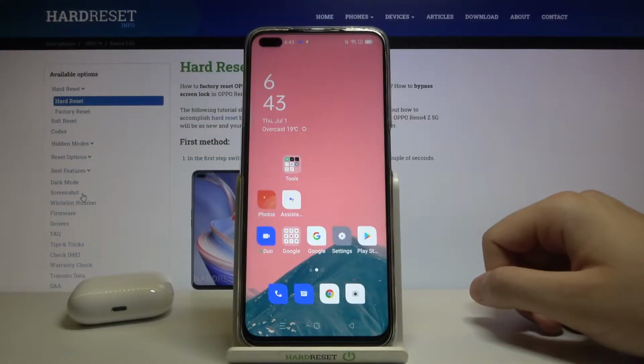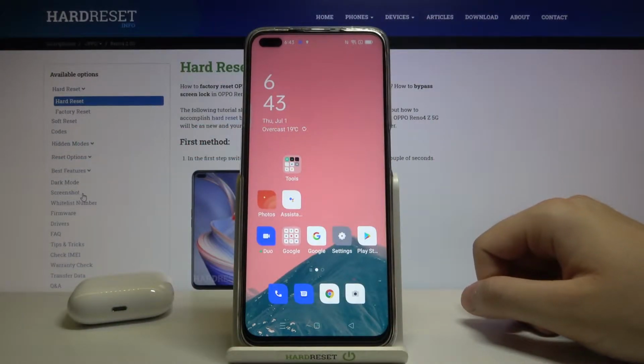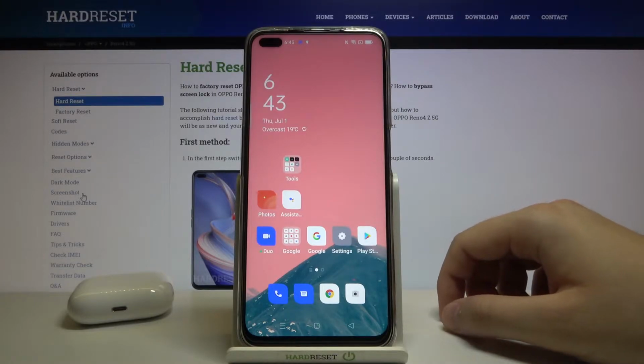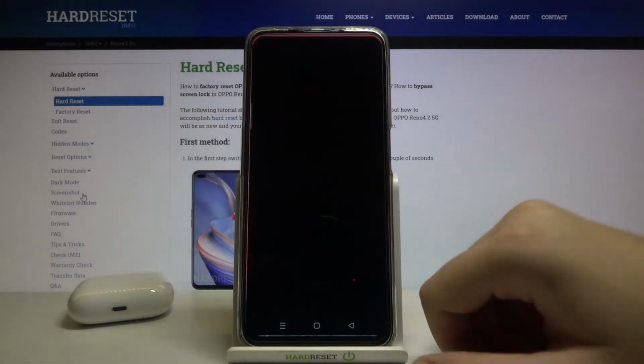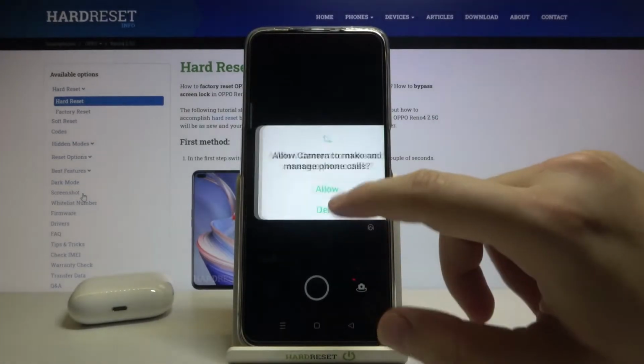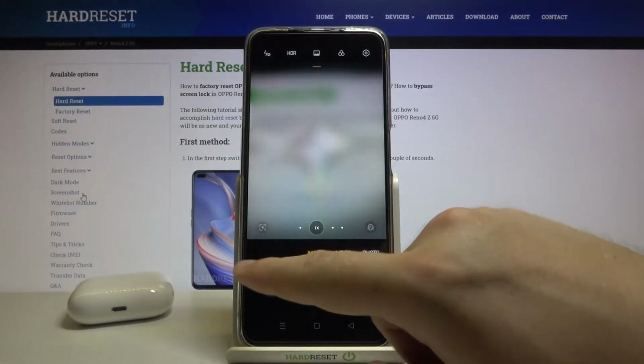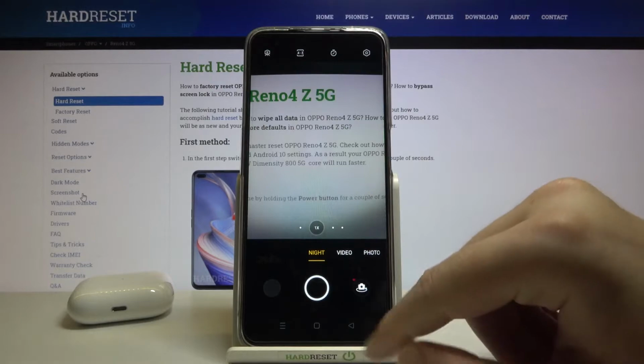Welcome, in front of me I have OPPO Reno 4Z, and today I will show you camera preview, all modes and settings that we can find here. So take a look. There I'm going to show you all modes.